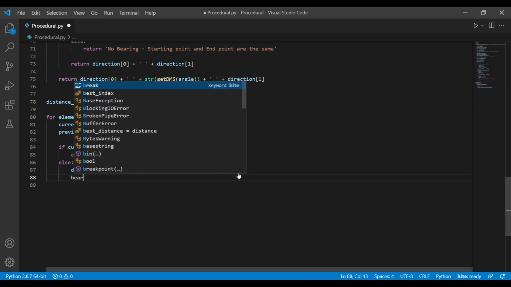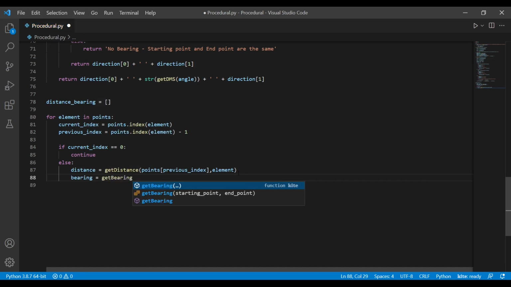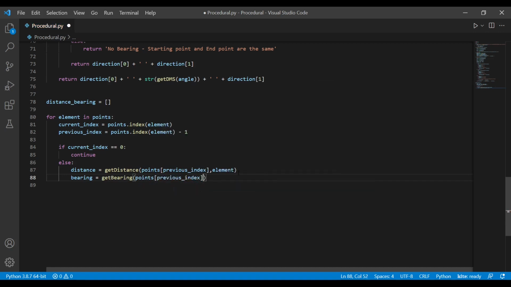And then we will also get the bearing. So we will use our function get bearing and then points, and then same thing, previous index and then element. Okay, so that's basically it. We have our distance and bearing.